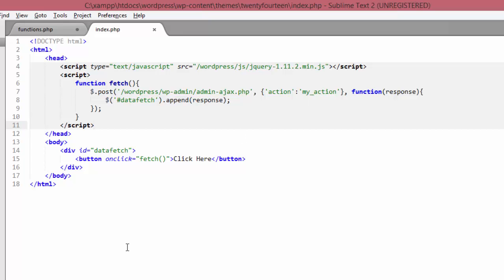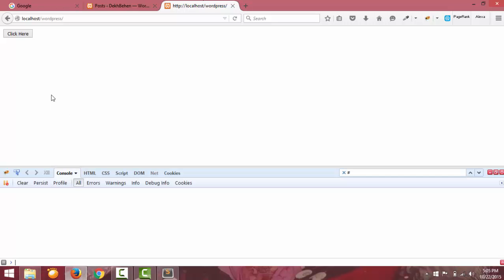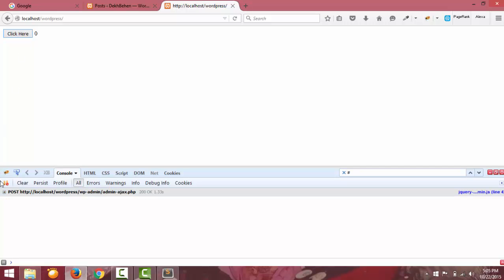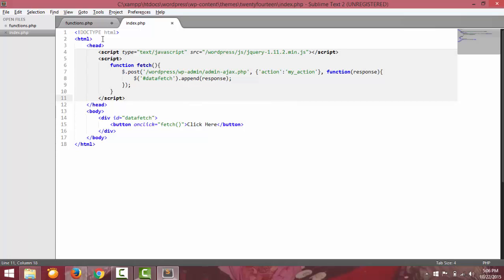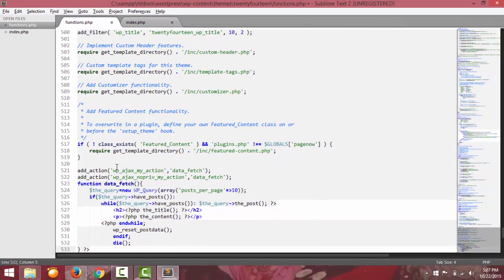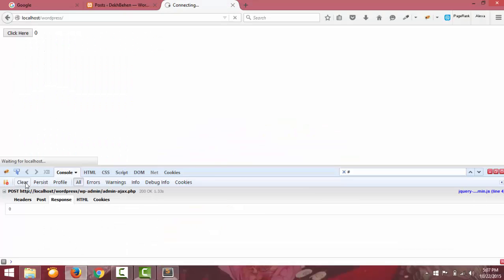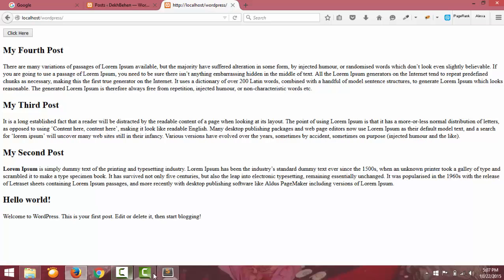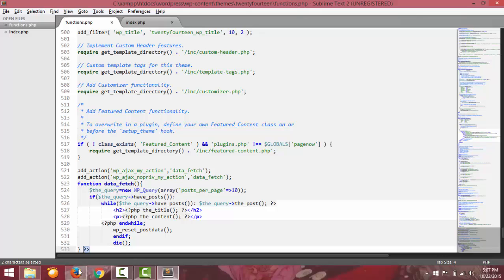Let's run this code. Here you can see we have a button. When we click on this Click Here button, we can see the Ajax query is fired, and we receive response 0. Let's see what went wrong. We forgot to write the closing braces of PHP. So now we have implemented it.